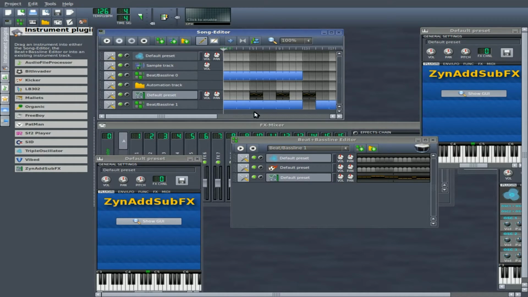So as you can see, there are two different ways to do it. Once again, putting the instrument right in the song editor and writing out the notes, and then hitting Control, click and drag to drag a copy of that wherever you want. Or you can just throw it in a little beat editor loop here, and then click and drag it out, which is the way I prefer to do it.